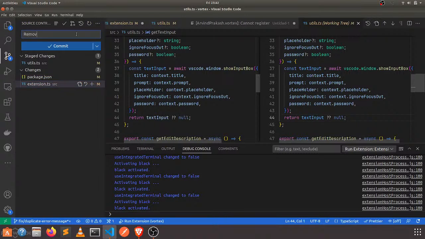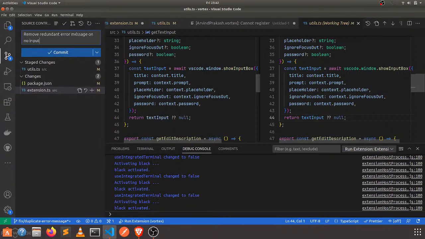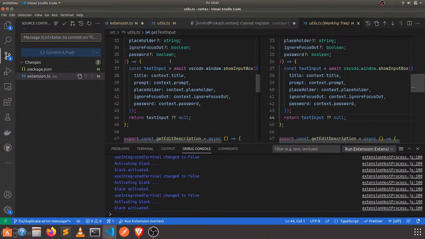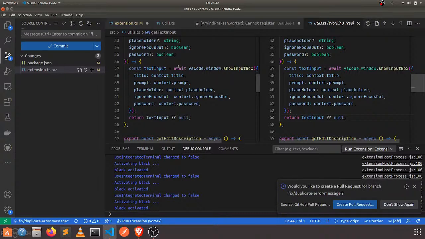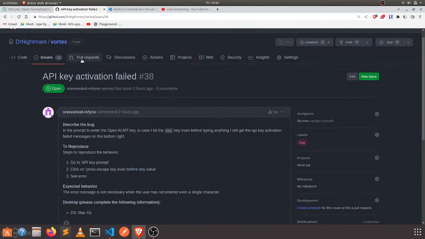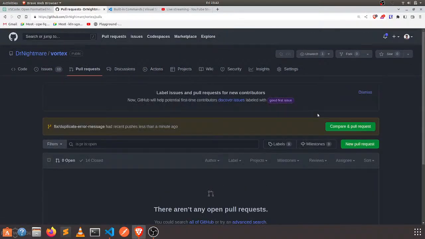So remove redundant message provided, which means that we have to handle each of those internal functions, namely get edit description, get generate description, and so go create a PR and close this for now.